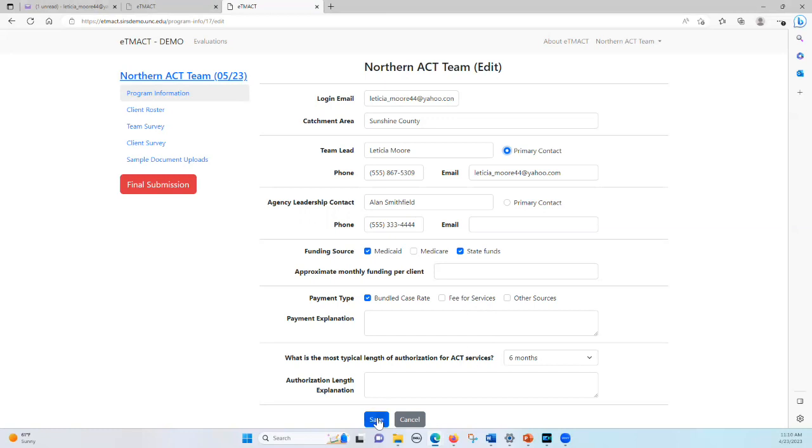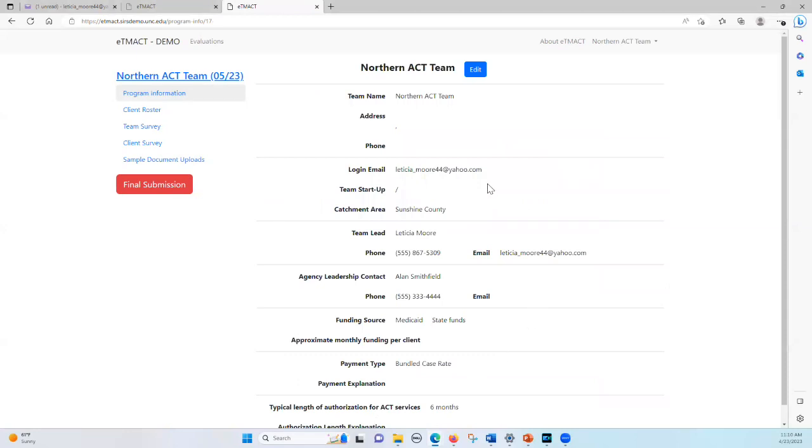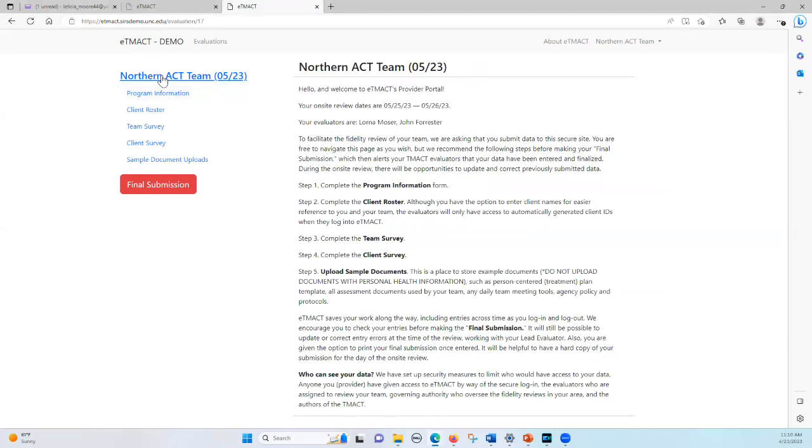So we'll hit save. And to go back to that landing page with the directions and the steps, you would click the name of the team right here. So now let's take a look at the client roster.